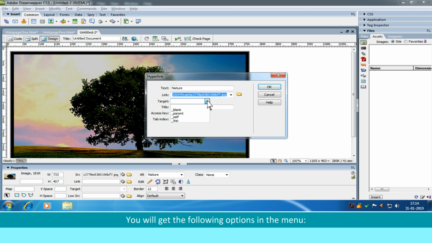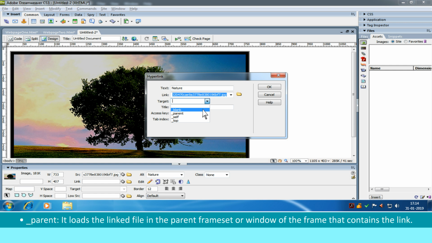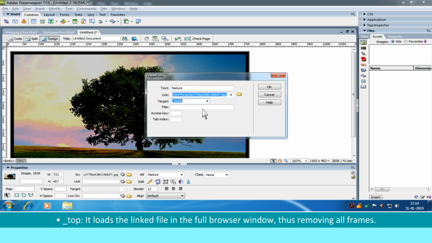You will get the following options in the menu. Blank, it loads the linked file in a new, unnamed browser window. Parent, it loads the linked file in the parent frame set or window of the frame that contains the link. Self, it loads the linked file in the same frame or window as the link. Top, it loads the linked file in the full browser window, thus removing all frames.